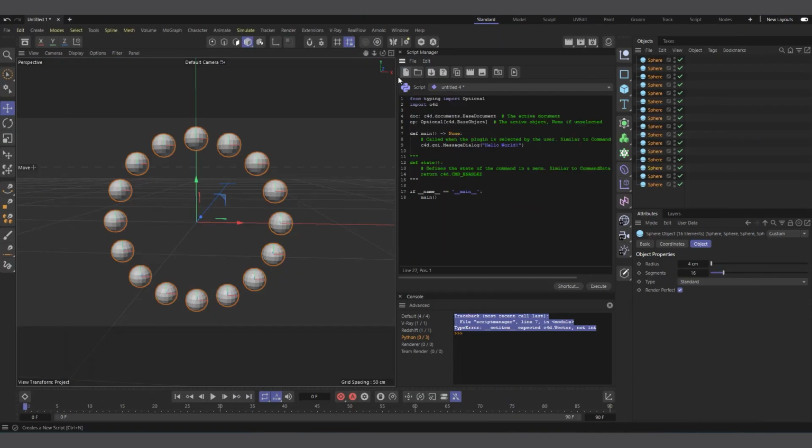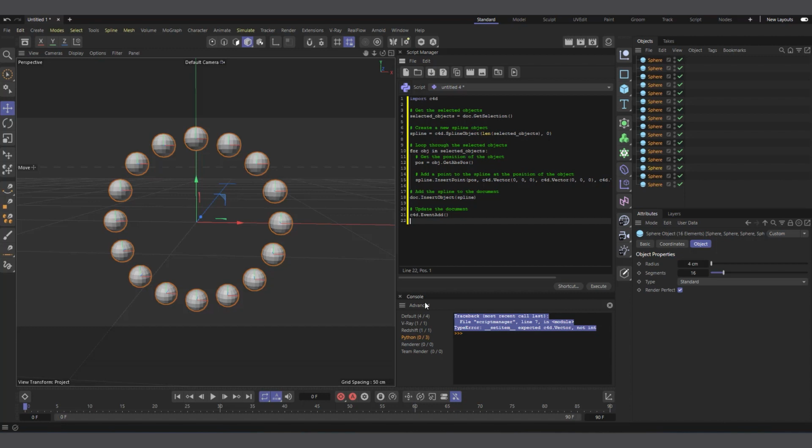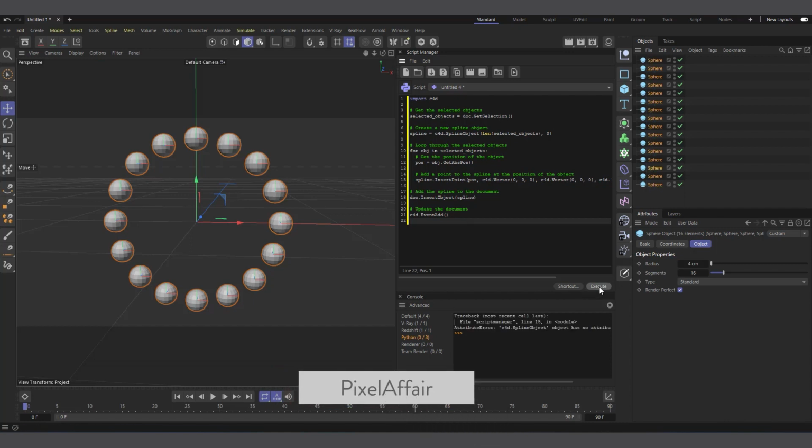Let's create a new tab, Control A to select all of them to delete it. And now let's hit Control V to paste it. In fact, let's clear our advanced console so that there's nothing in here. And now this is the script that it gave us. We have all our objects selected, and let's execute to see.